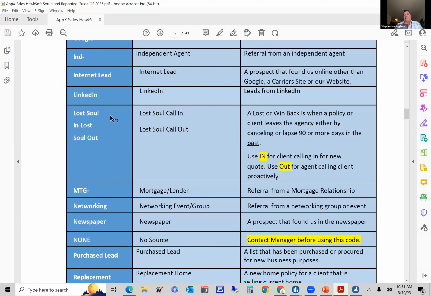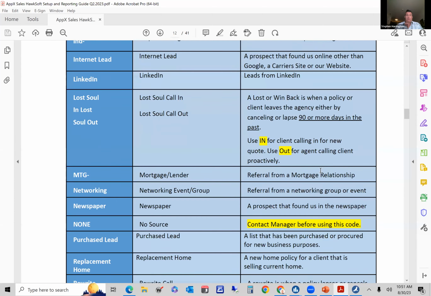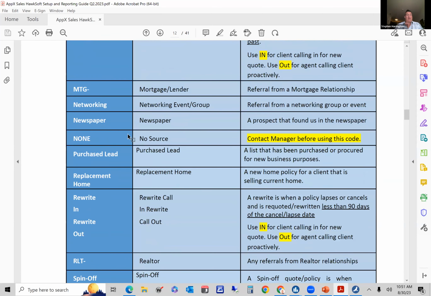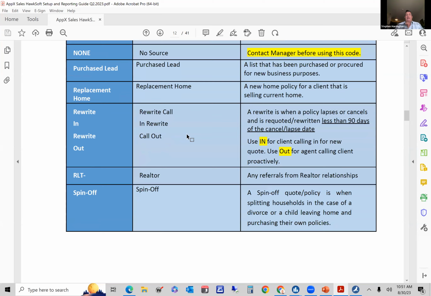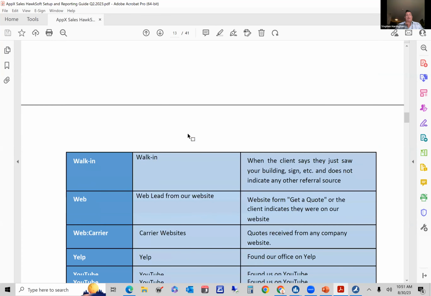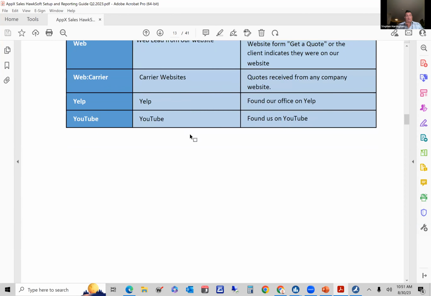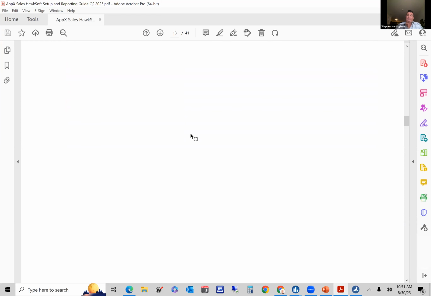I also like looking at lost soul, like somebody whose policies have canceled more than 90 days in the past. If they call us back, I'm going to use in. If I call them, I'm going to use out. None, I hate none. None should never be used. We always need to figure out where the source is. Is it a replacement home, etc. So this is going to be 2.5 pages of sources. I updated it a little bit.